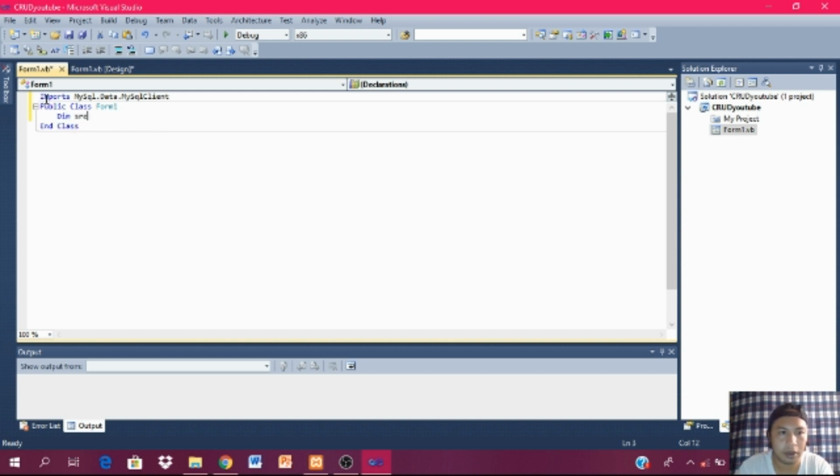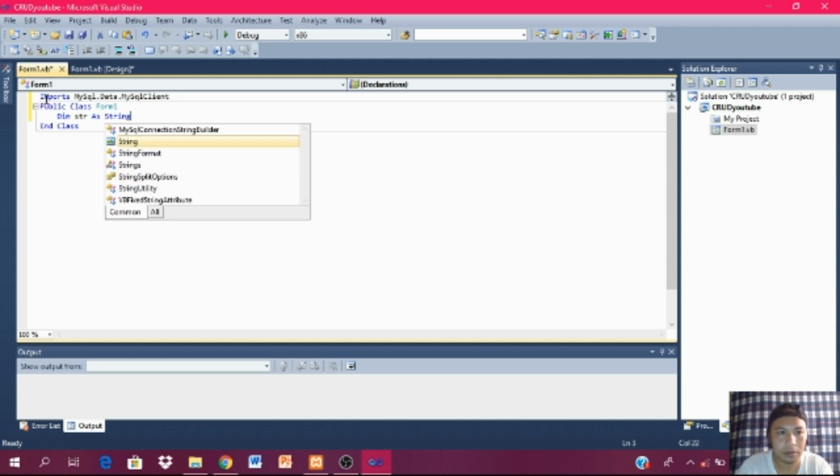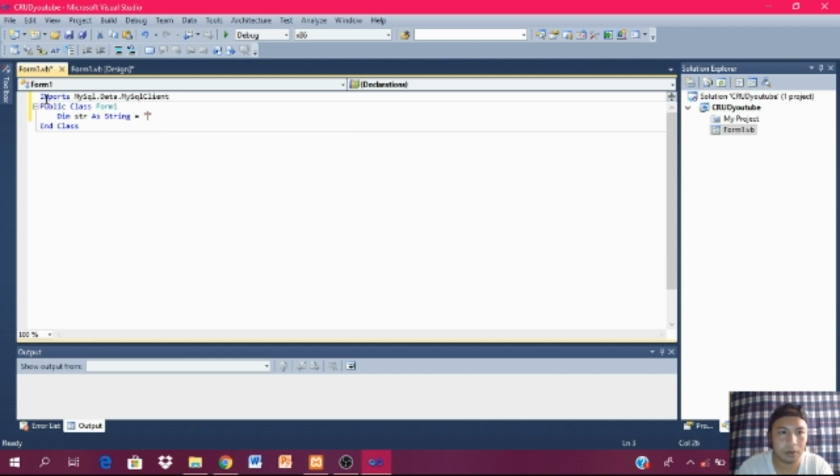Dim str as string equal to server equal to localhost, since we are using XAMPP. So this is a localhost. User ID equal to root. Password, just leave it empty, guys, since we don't have a password. Database equal to crud profile.